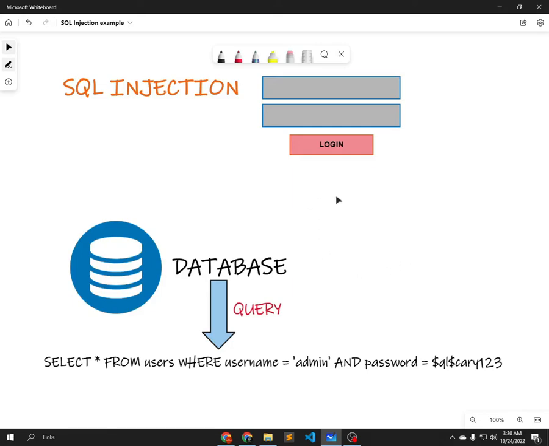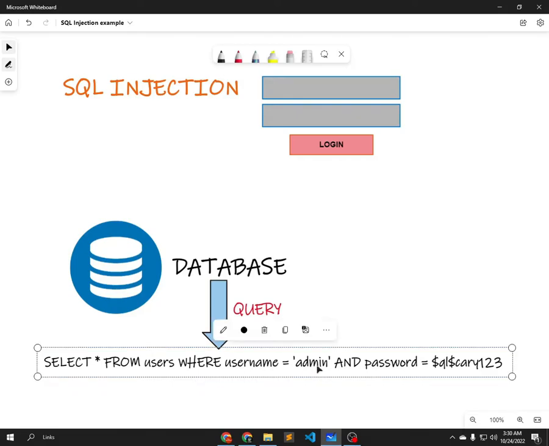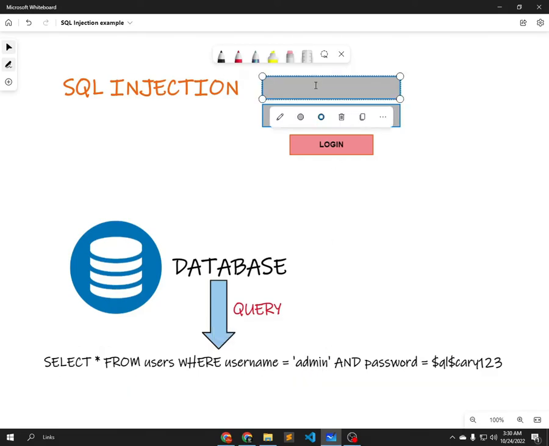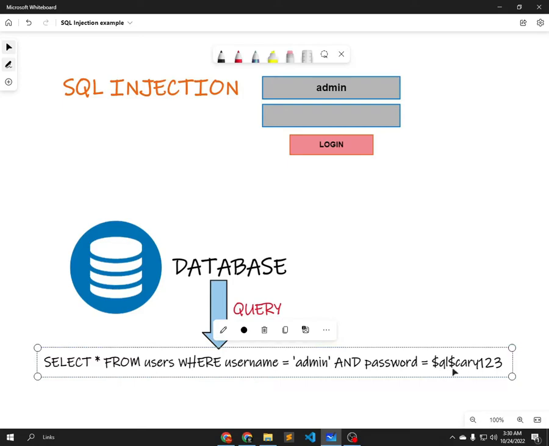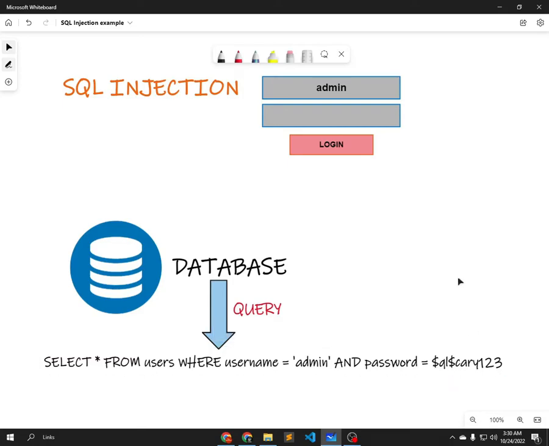Suppose you know the username, and this is my database, this is the query. Suppose you know the username, which is admin. Let's type over here admin. Suppose somehow you know it, but you don't know the password, which in the real case is SQL scary 123. Yeah, I use the dollar sign for the S to make it more protected. But suppose you know the admin username, which is admin, and you don't know the password, then how are you gonna bypass it? So this is the real deal.